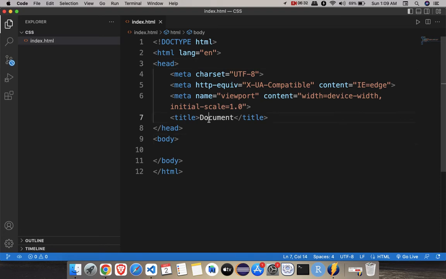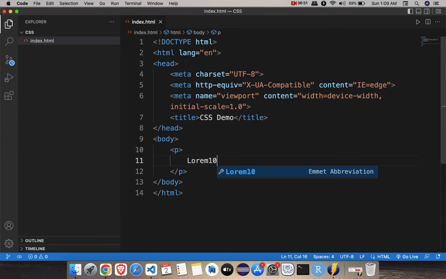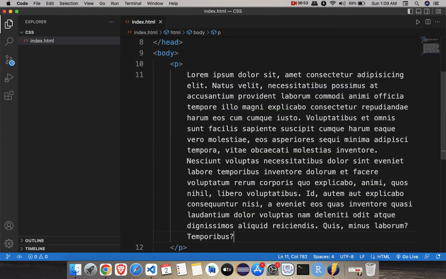Now the title of the page, I'll name the title of the page as CSS Demo. Now all of you are aware of what the meaning of this title is. If you are not, just check my previous video. Now inside the body we'll create one paragraph tag, and we'll write some random 100 characters. So lorem 100 will give you random 100 characters, and for that you need to apply a CSS property.